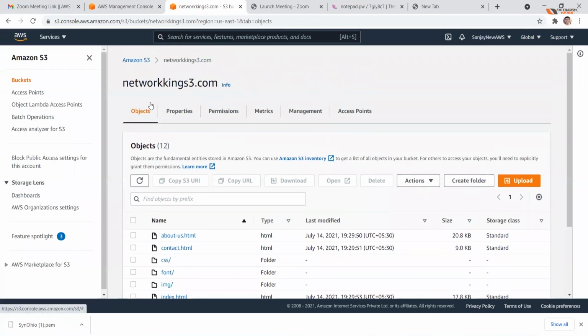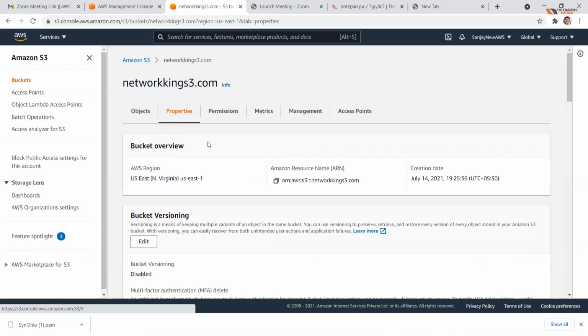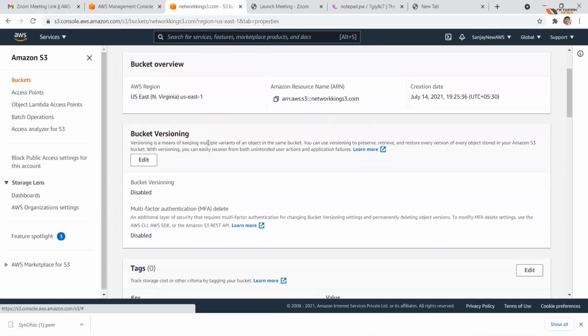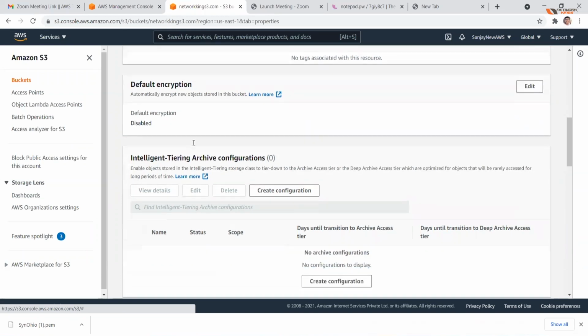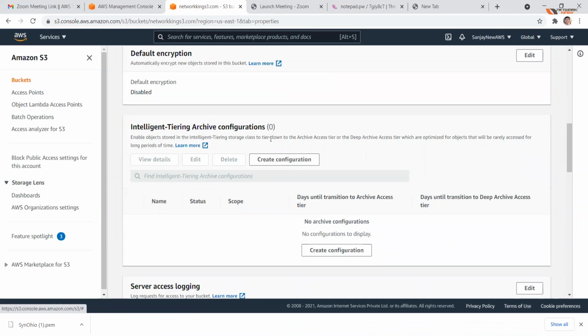In objects, after objects, we have properties. So you have to click on the properties button. You click on properties and just scroll down. So bucket versioning is basically a feature of this bucket. Then you can do encryption using this bucket. You can encrypt your data. And we have different kinds of classes. I'll talk about all these things.